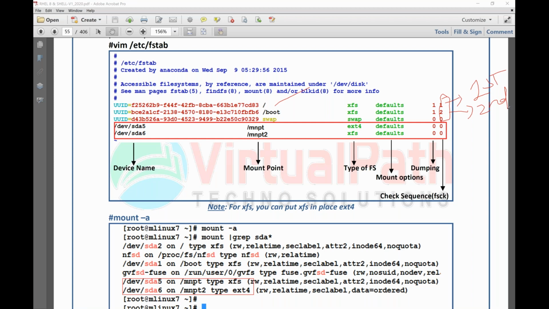Again, if you don't want this feature, you don't want to check the partition during boot, then you can disable it by using 0. 0 means off. I don't want to check the partition's health during boot. 1, 2, 3, 4 will be the order. First is always given to root, then boot. Then whatever other partitions you want to check. See, non-OS partitions like SDA5, SDA6, whatever you have created, you can check anytime you want manually. But OS partitions like root and boot are important. So if you want to check them, you can check them at the time of booting, right?